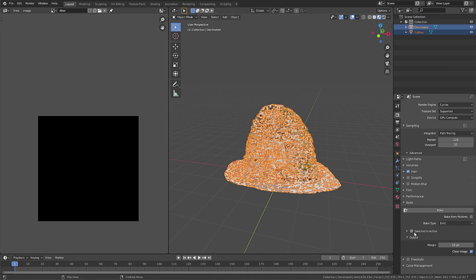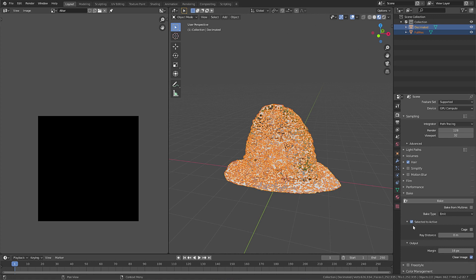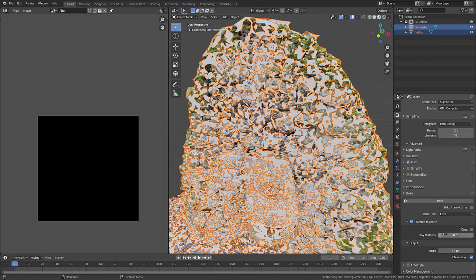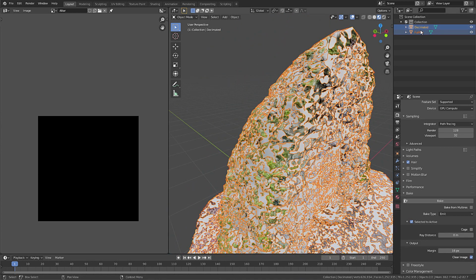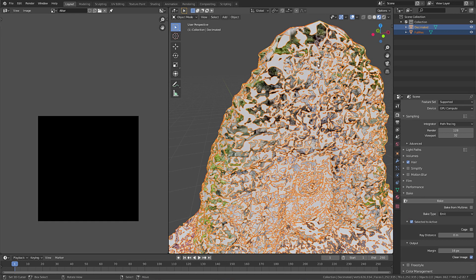So important is we want selected to active, because if we don't, we don't get the ray distance option, which is very important, because if we leave the ray distance at 0 at this point, all the places you see here in white will be black on our texture, because the rays are cast inwards. So if we cast a ray from the full resolution object, which is the one with color here, to our decimated object, the rays wouldn't hit anything. So what we do is, in layman's terms, we need a sort of a tolerance for the rays in order to hit an object.